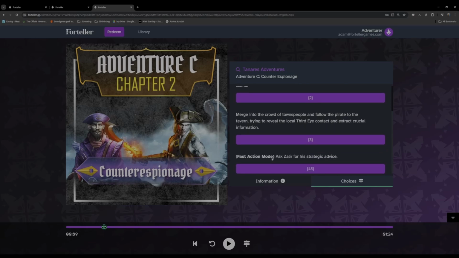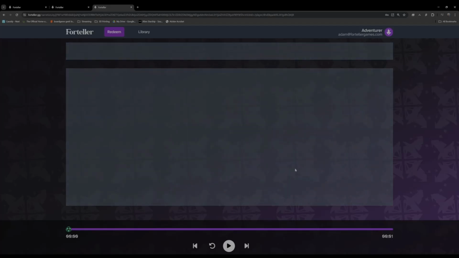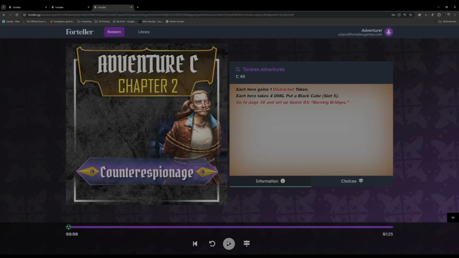And just like in the book, the first option always starts with a fast action mode, for when you don't want to engage a lot with the story. You just want to get to playing the quests. You can click that button here, and that will jump you to the end. Like I said, there will be more audio down there that you'll play. And then it will tell you what happens.